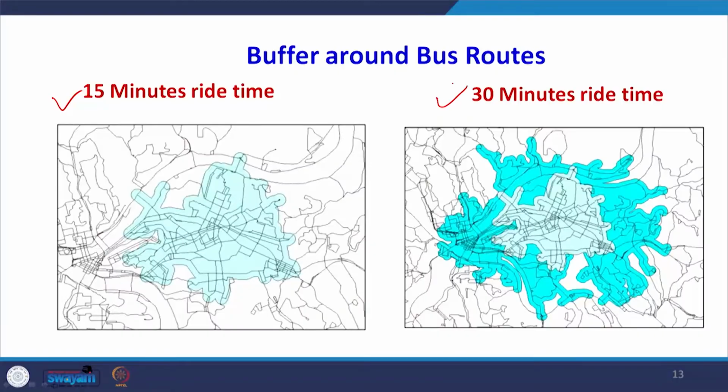But if you increase the time of travel, if you make it a 30-minute ride time, then you can see the dark blue is the additional area which you can cover. So, you can cover this much area in 30 minutes. It may not be exactly in the same ratio, may not be exactly double, but you can find out how much is the areal extent covered by a 30-minute bus ride, and how much is the area which you can cover in a 15-minute bus ride.